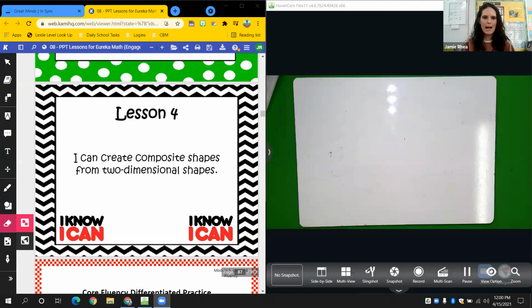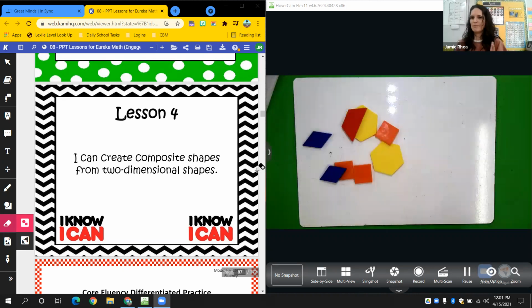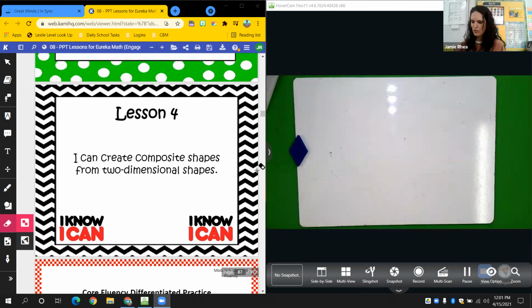All right, lesson 4. I can create composite shapes from 2-dimensional shapes. And that sounds complicated, but it's really not. Basically, we're going to use our shapes today, if I can get them out, and we're going to make other shapes. That's basically what it's saying, okay? So before we do that, we got to get our brains going.